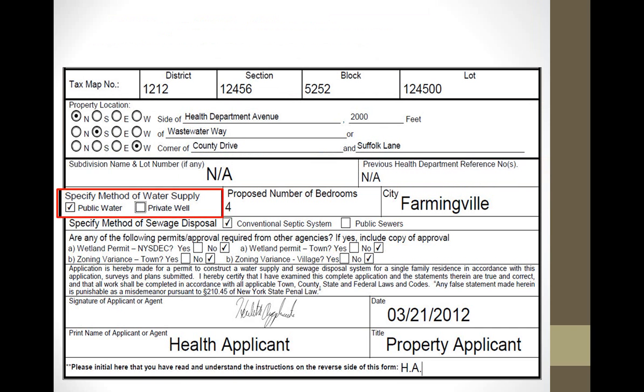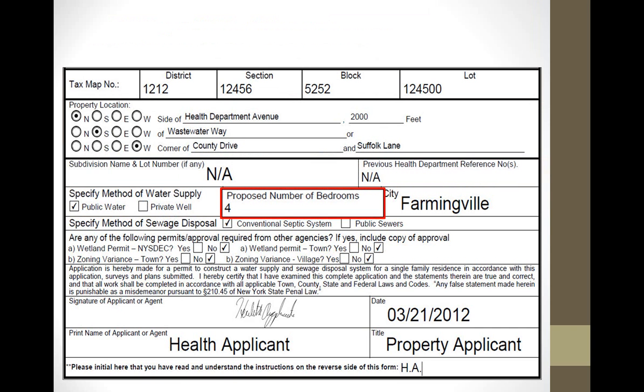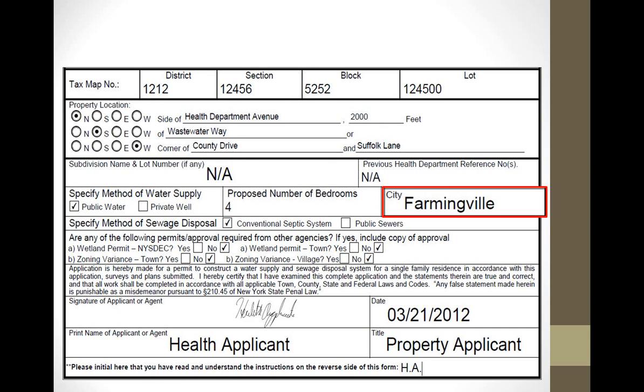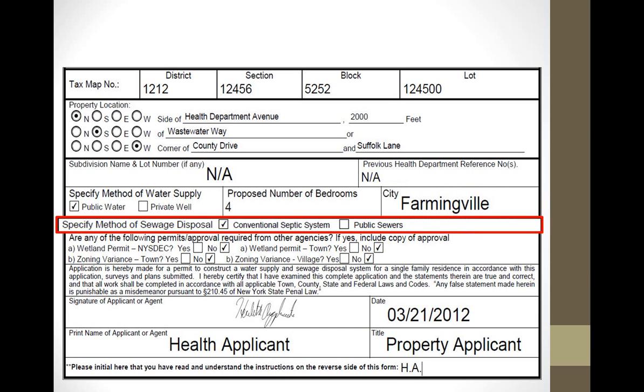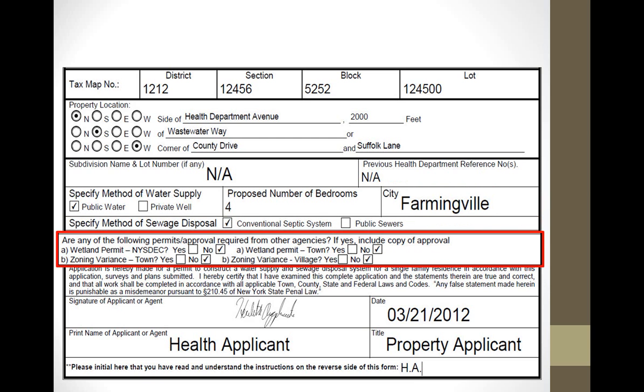Please indicate your water supply, proposed number of bedrooms, and the city in which construction will take place. Check the method of sewage disposal, a conventional septic system, or public sewers. Confirm any of the following permits or approvals are required. If your lot is within 300 feet of any body of water or wetlands, approval from the New York State Department of Environmental Conservation must accompany the application.